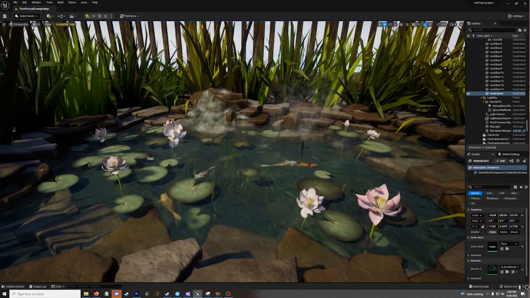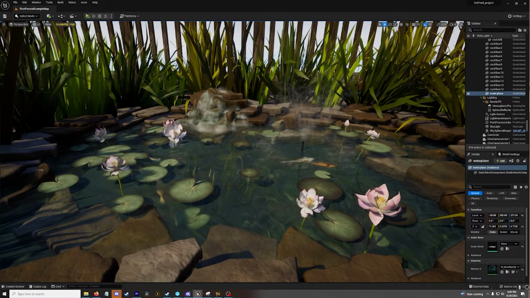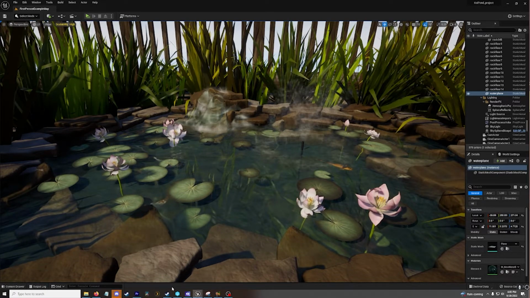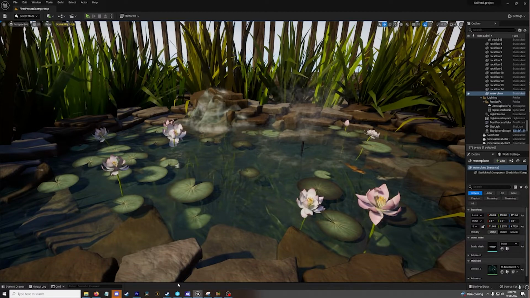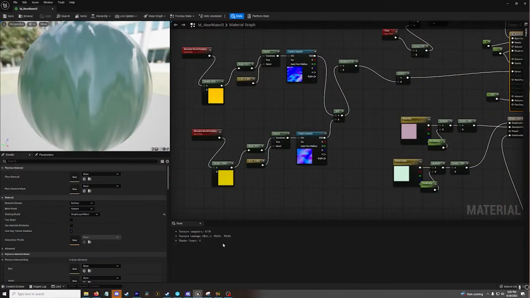Hey guys, so I'm going to be going over some of the breakdown of what went into the water effects in this scene here. So first off, we have the water. This is the new water that I made.